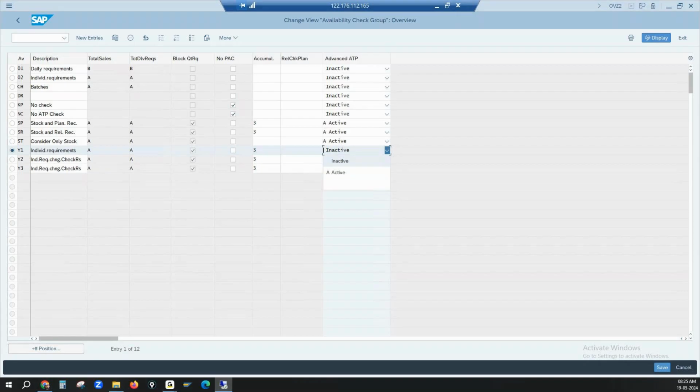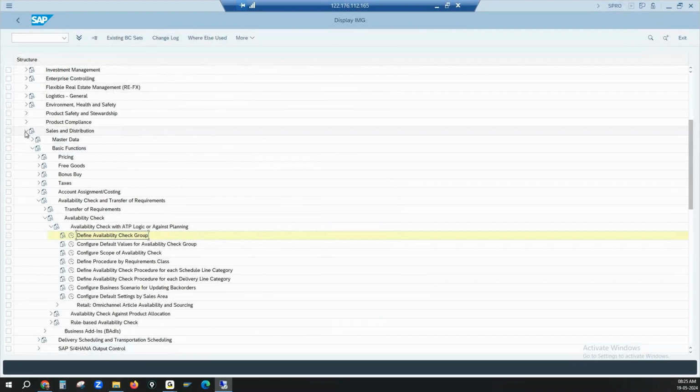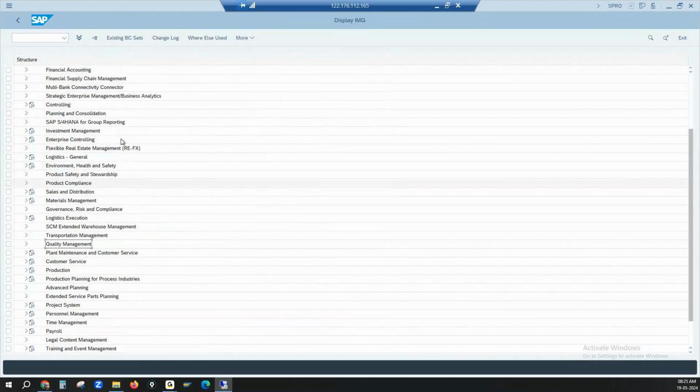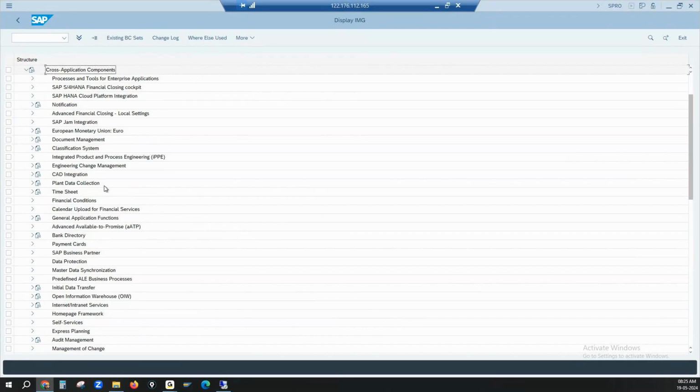So the moment AATP is active, rest all the configuration for this AATP we see under cross application components. So once we go to this cross application components, here we see the complete licensed AATP.